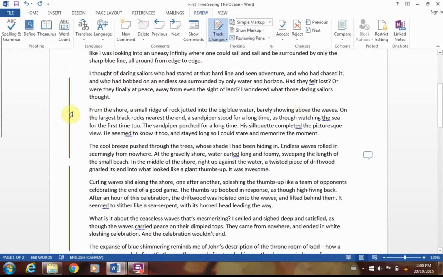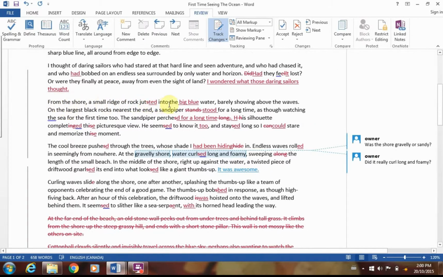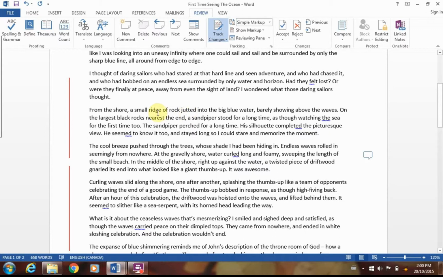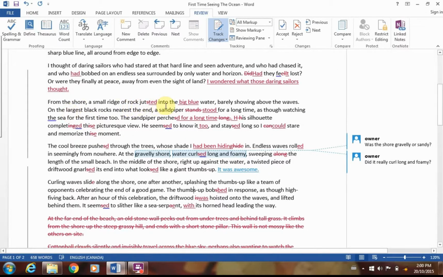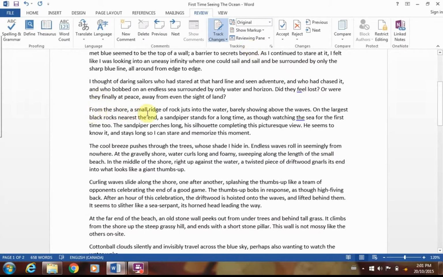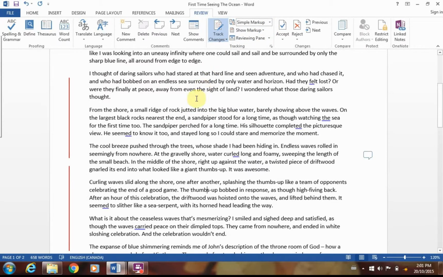So let's work with this paragraph right here, from the shore. We'll click and see what was changed in here. From the shore, a small ridge of rock juts or jutted. This one is saying that it should say jutted, and if you click back, yes, it said juts, and now it's changed to jutted. You can also just go back to original to see how it was originally. From the shore, a small ridge of rock juts into the water. So it was written in present tense and changed, let's go back to simple markup, and it was changed to past tense.